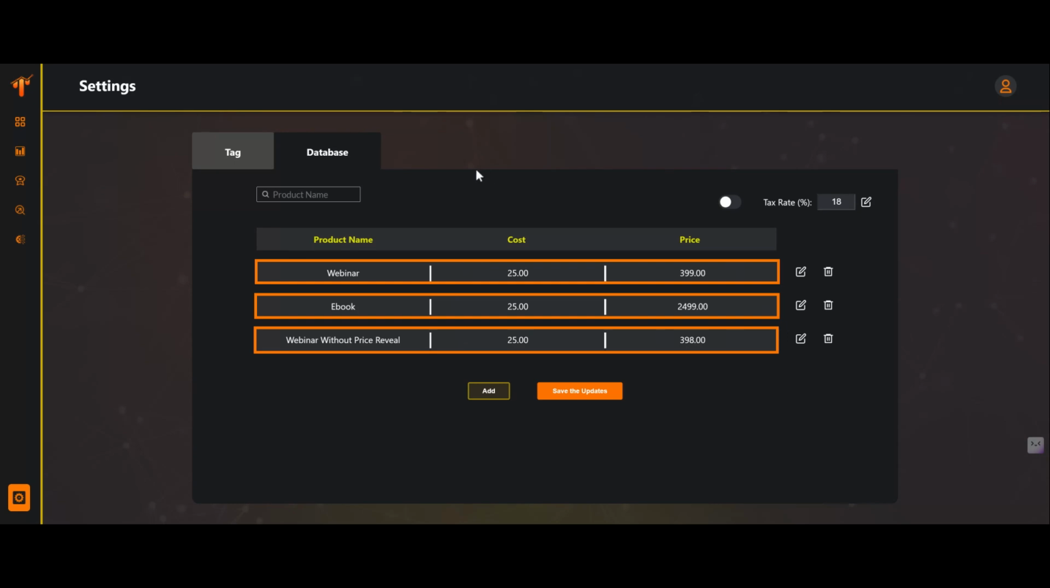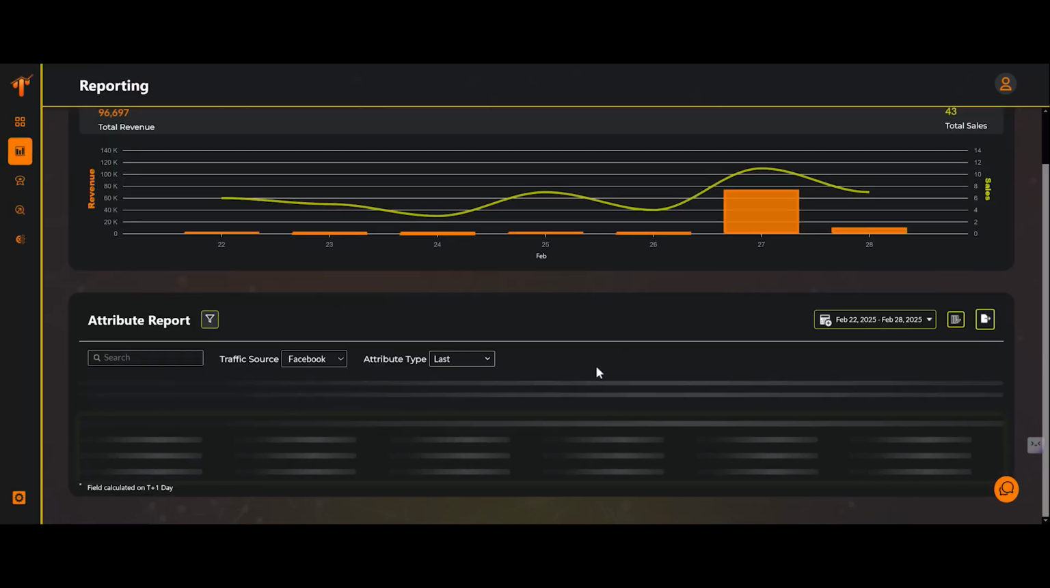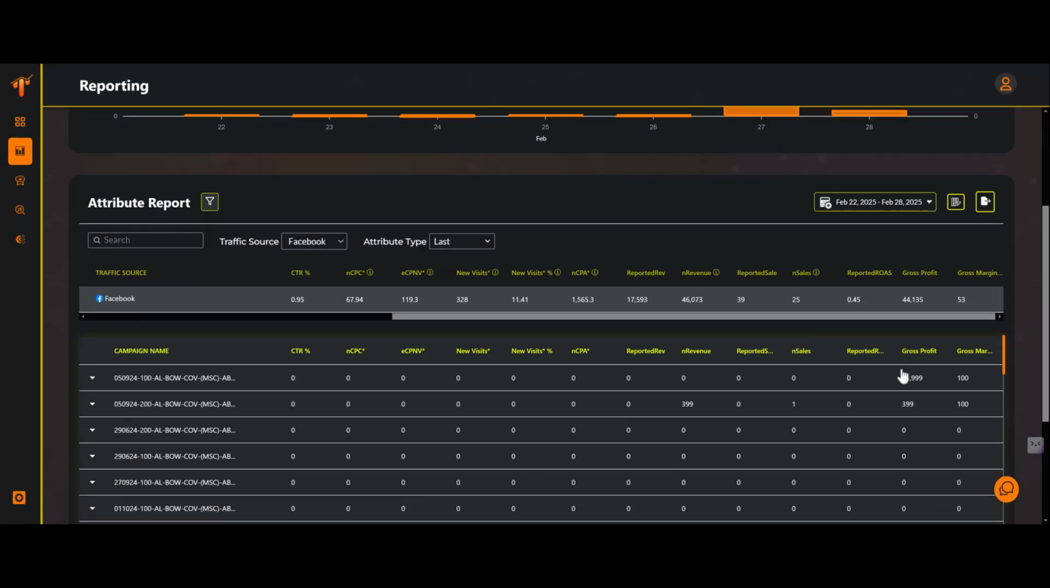This ties into our next feature, where we have introduced two new fields in our reporting: gross margin percentage and gross profit. These fields help you calculate your true profitability by taking your revenue, subtracting ad spend, and deducting the product cost. If you keep your product cost updated in the database, Trackocity will automatically calculate your margin and profit for each campaign, giving you a clear picture of how much you are making.